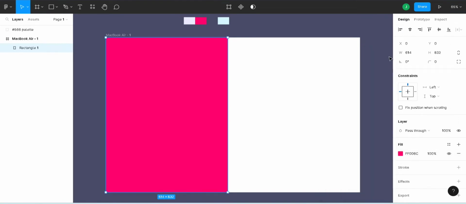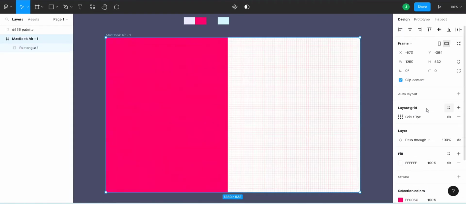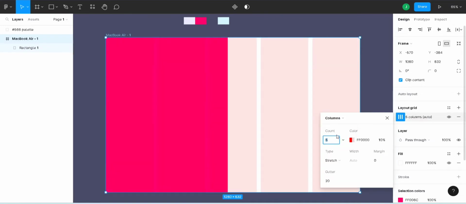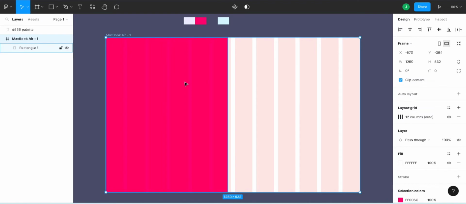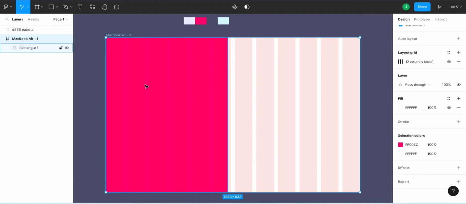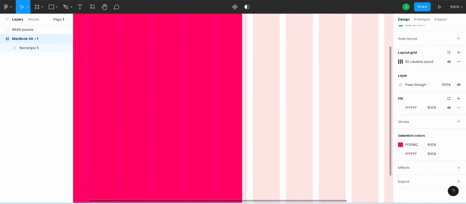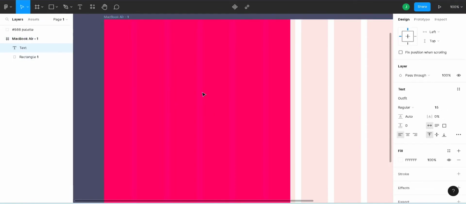FF006C, and inside this, before we start our design process, add a layout grid. Change the grid to columns and give the count of 12. Perfect. And now zoom in and let's start typing the text.